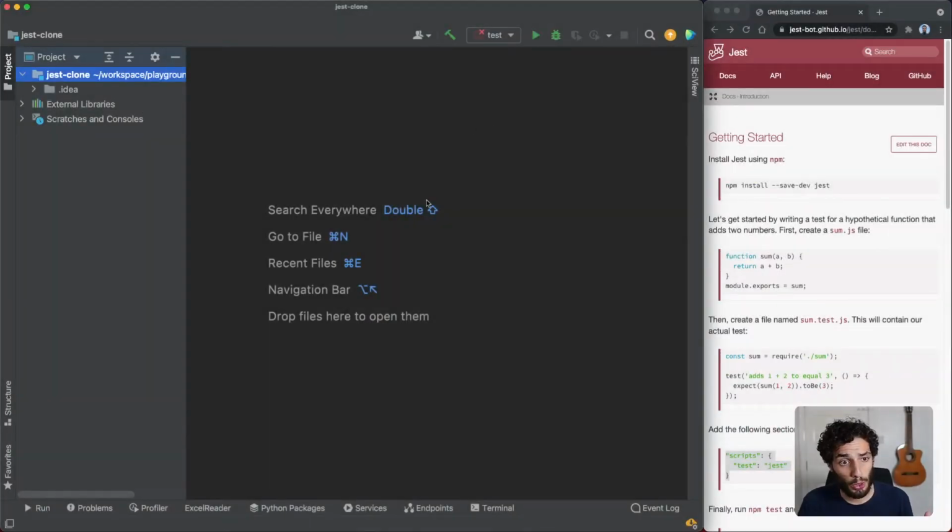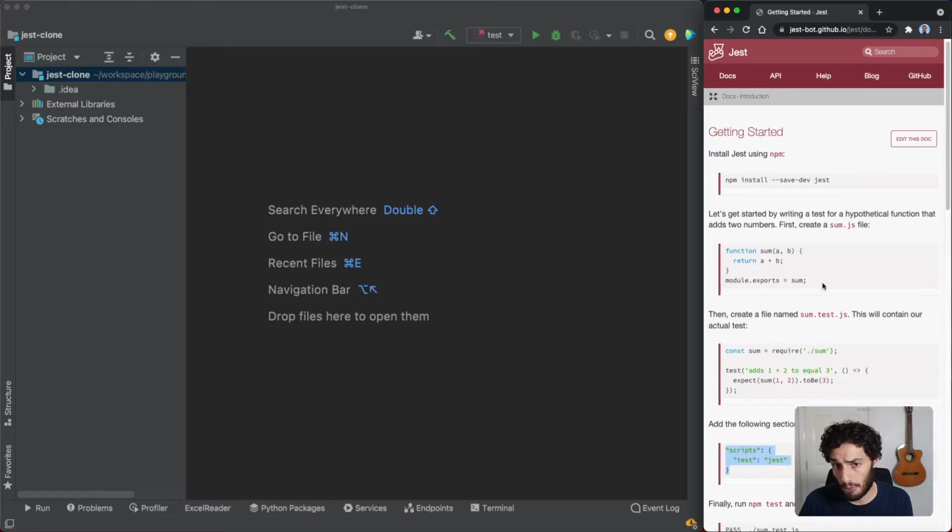So I've got a brand new project here with nothing in it, and what I'm going to do is go over the Jest getting started guide. I'm just going to copy over their files and examples on how to get started. I'm going to skip the installation step so we don't add Jest, but we're just going to try to get it to work.